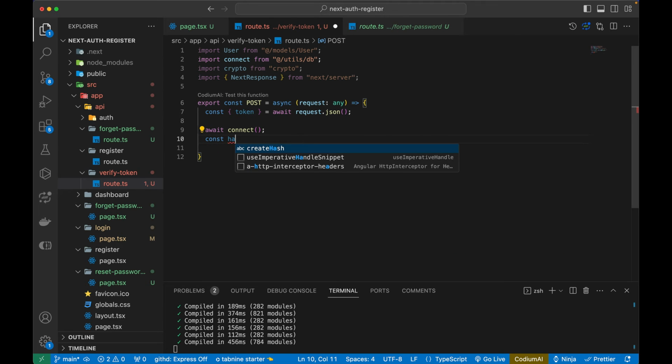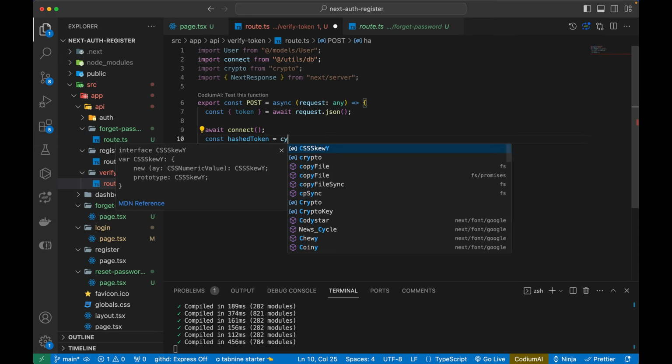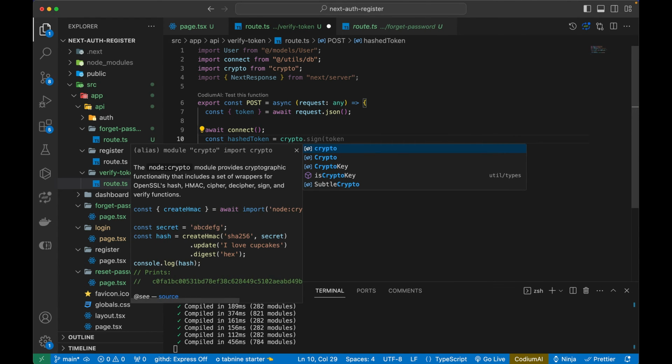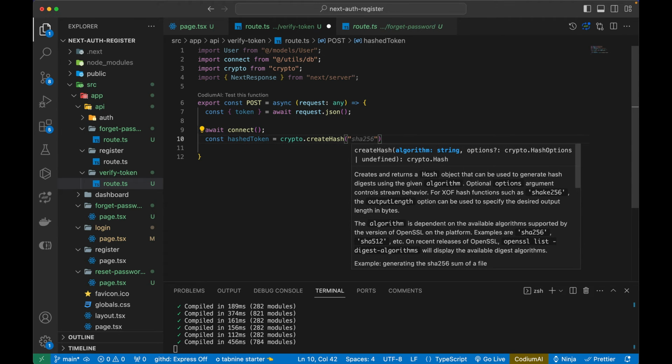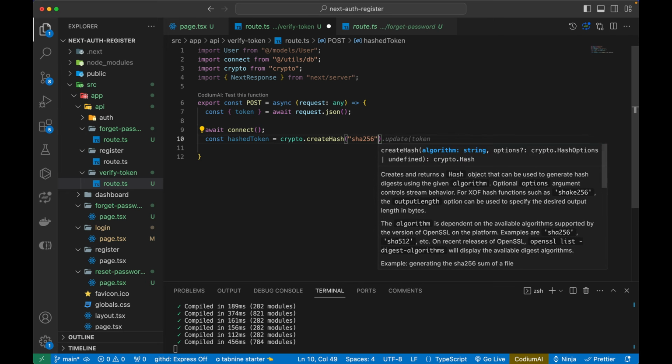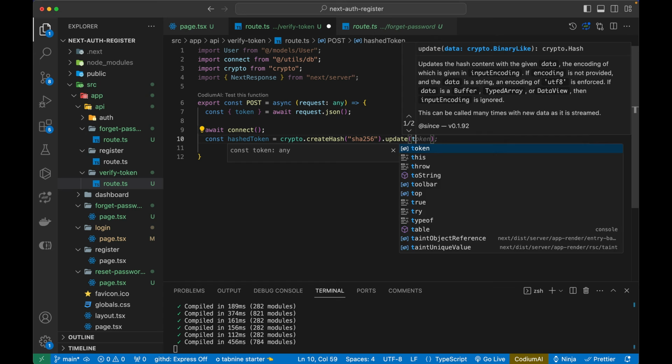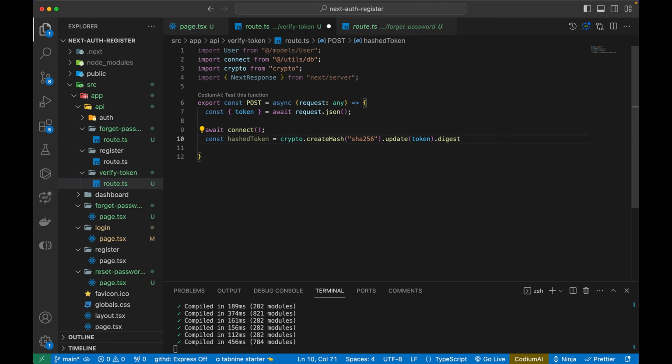I want hashedToken equals to crypto dot createHash, and I will be passing the same value which I used to create this hash token. And after this, I can update with this token, and then I can write digest hex. All right. You remember that the URL token is different from the token which is stored in the user model in the database. And that is the reason I'm converting it into the hash token. And using this hash token, I can check if the user exists with this token or not.